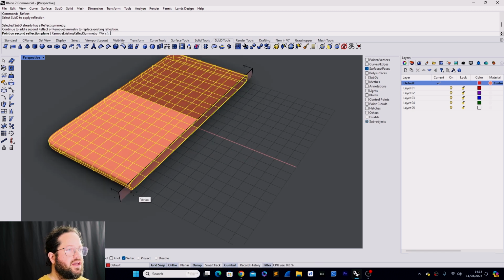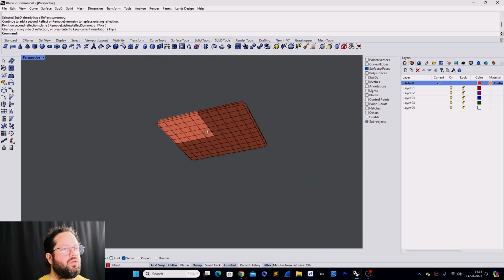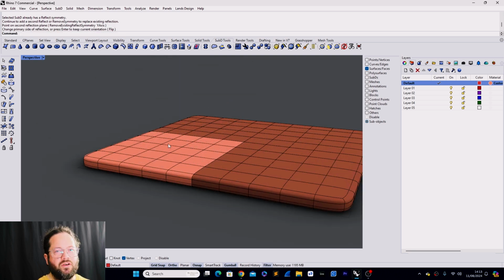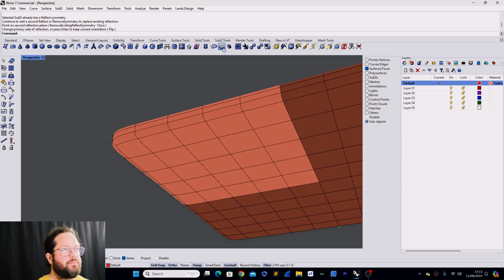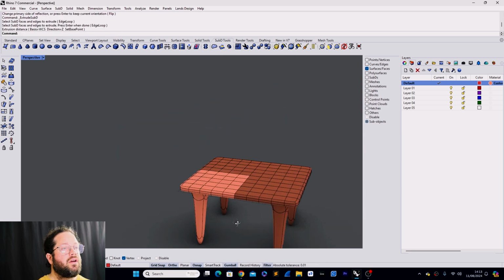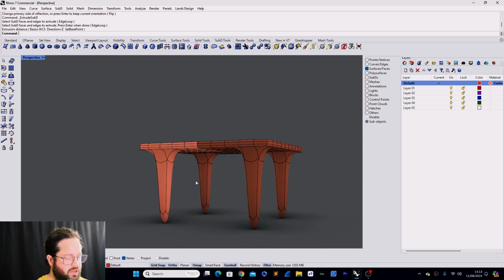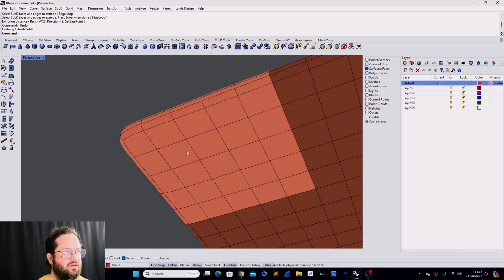And then I can choose the other one. I can do the same again, and it automatically suggests Y. It's great. And now I only need to model 1/4 of that table. I could do the same, extrude, and it creates my table. So pretty handy.